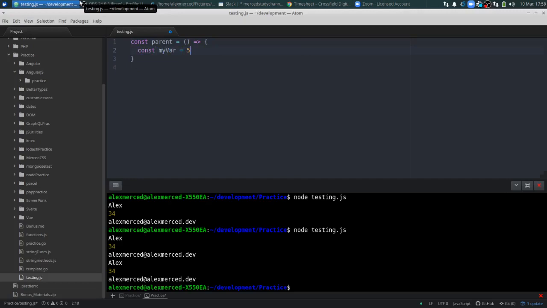Now the problem is that the myvar variable only exists within that function, because of block scoping. A variable declared with const and let only exists within the curly brackets that you declared it in. So the minute this function ends, myvar disappears into the ether. Just to show you that, console.log myvar. If I run this code, it's going to error because myvar doesn't exist by the time this console log runs. I'm going to run the function first too.